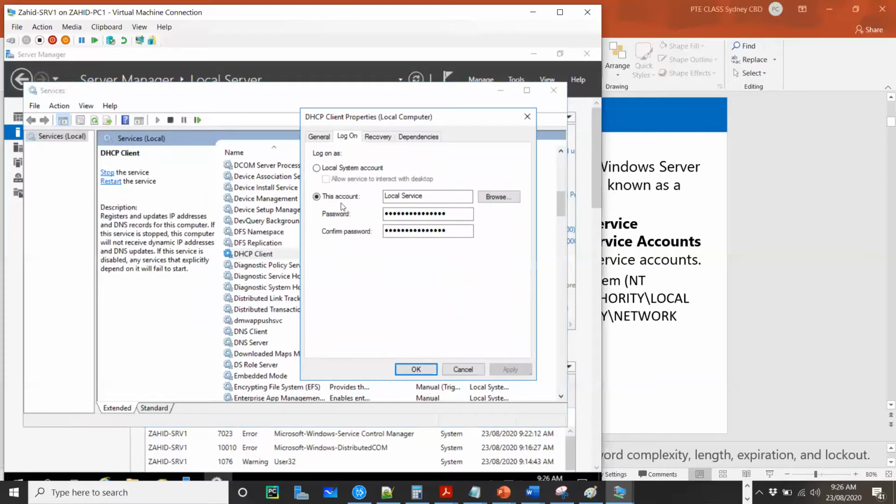For example, there's a local service running. This account name is Local Service, and there's a password. These things we haven't configured, but they're still there. So in our servers or in Windows 10 machines, there are many different services running, and they need a username and password, mostly known as a service account. We don't have to create, manage, or do anything with these service accounts, but they exist.